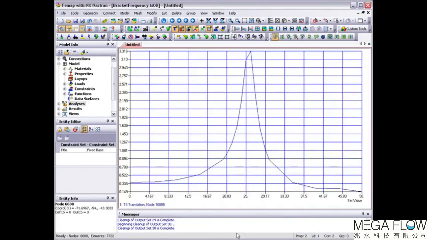The XY plot shows the Z translation of the motor center of gravity point. You can see that close to the first natural frequency at 26 Hz, there's a displacement of 3.312 mm, showing a dynamic magnification factor of almost 10 over the static response. The static response is visible at the left at 0 Hz. A more refined frequency sweep would probably reveal an even higher displacement value.